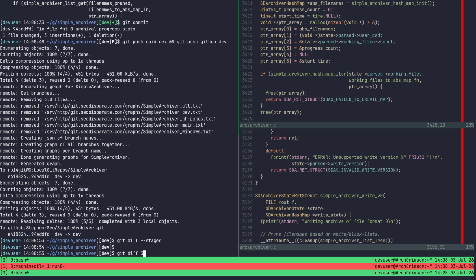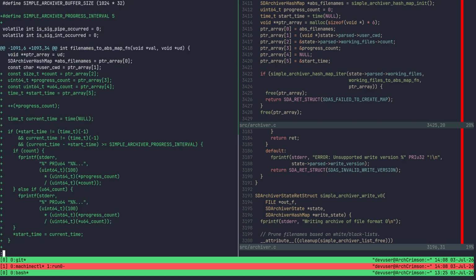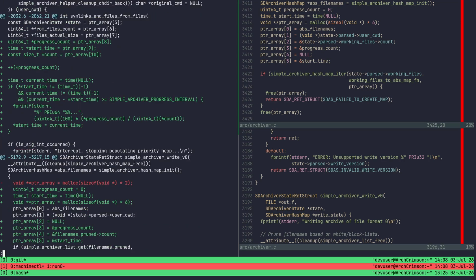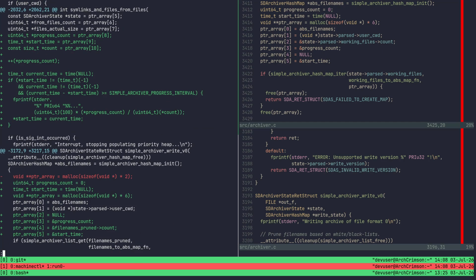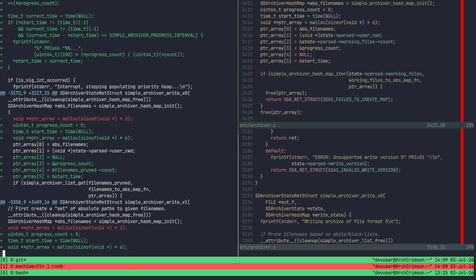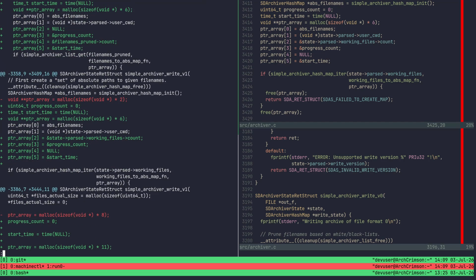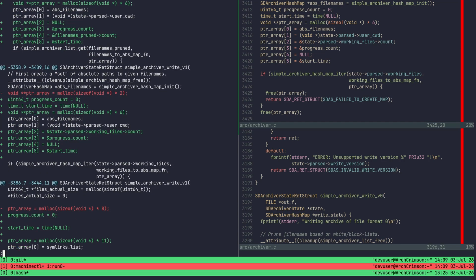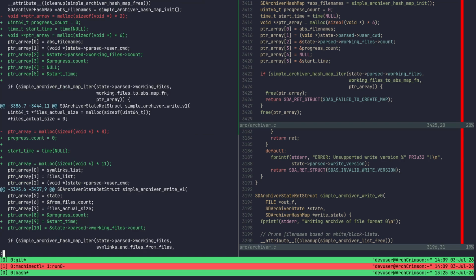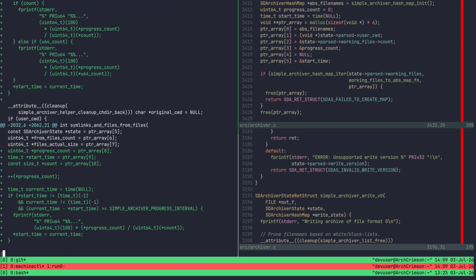So at this point, all the changes I've done in the session are done, basically. I don't think I added a new commit yet, other than what I've done in this session. Anyways, this should make it a lot more responsive when archiving a huge amount of files. So that's basically it.